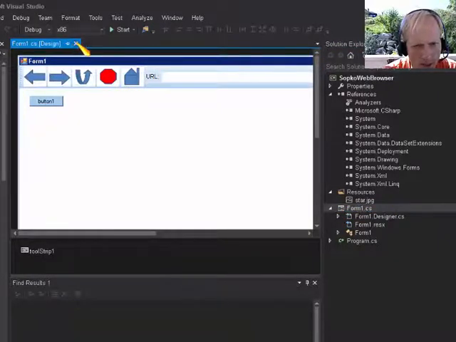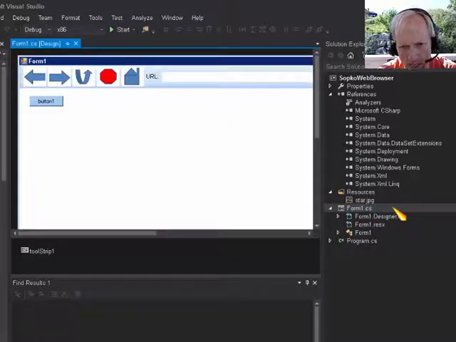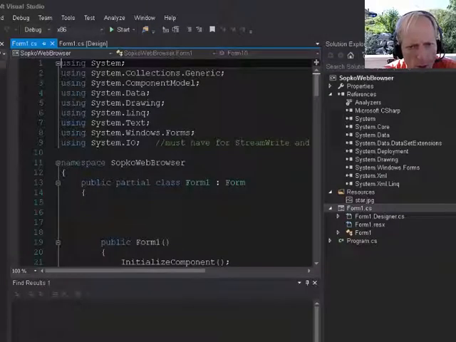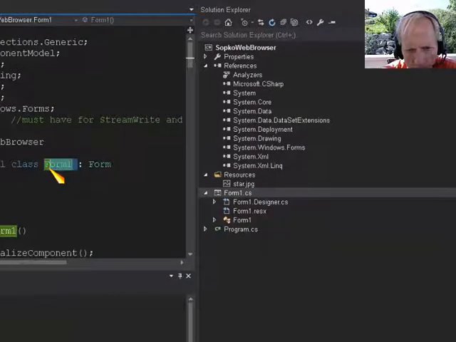Like so, let me close the designer here, and I'm now going to click on form1.cs, and that will open the GUI. And then if I go to View Code, that will open the code window that's associated with the GUI. And you can tell it is because it says public partial class Form1. Form1 is the name of the file, so you know that you've opened the correct one.